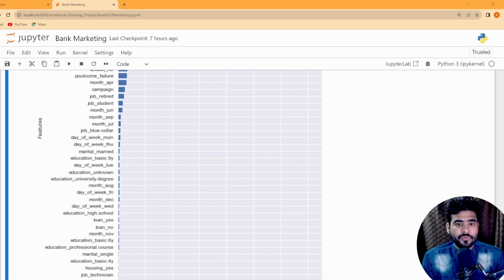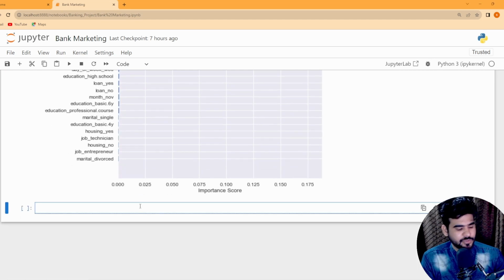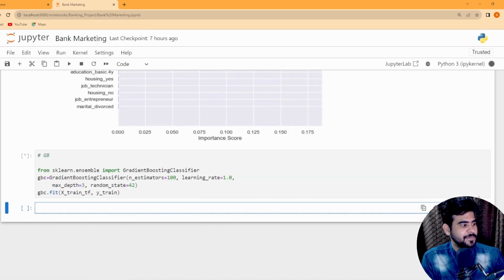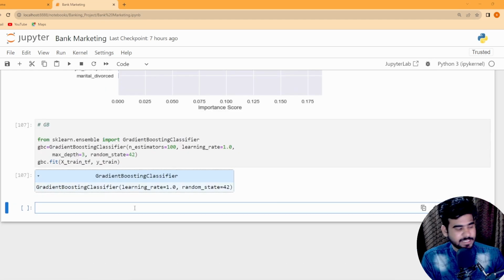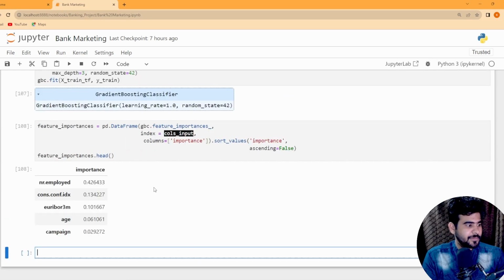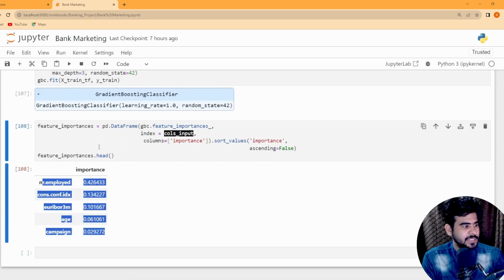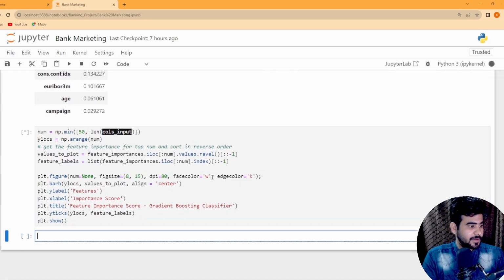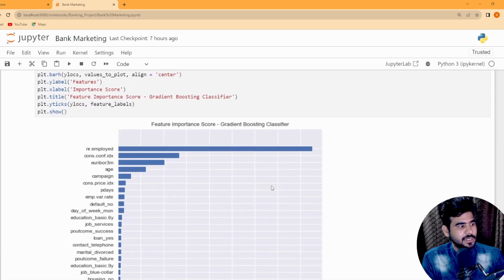So let's try to do the plotting for some other models as well, for our gradient boosting and decision tree. First, let's do the plotting of feature importance for our gradient boosting. Let's create the object in the first place. Now we are going to check the feature importance. These are some of the feature importances that we have for our gradient boosting algorithm. Now let's plot the complete graph. Yes, this is the complete graph that we have.